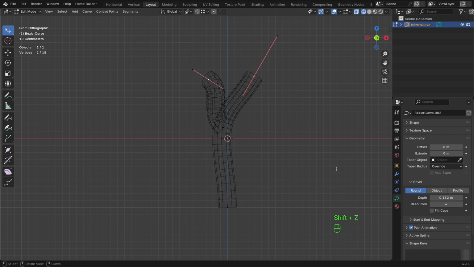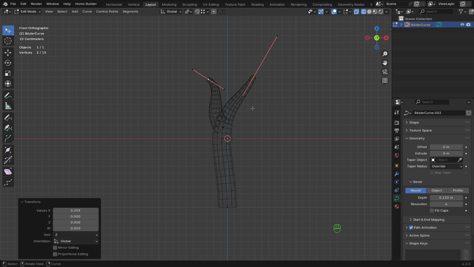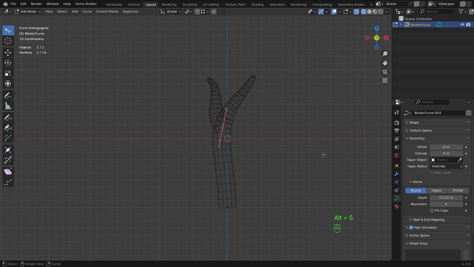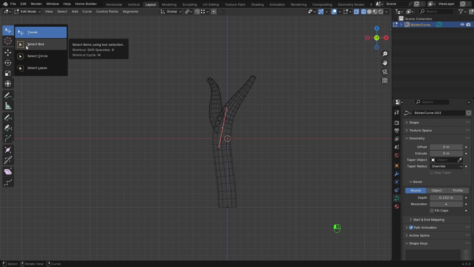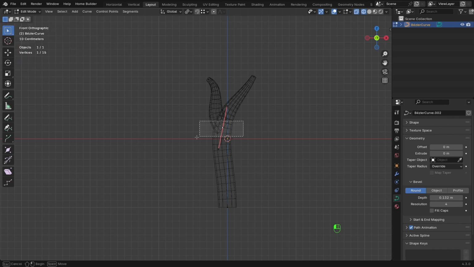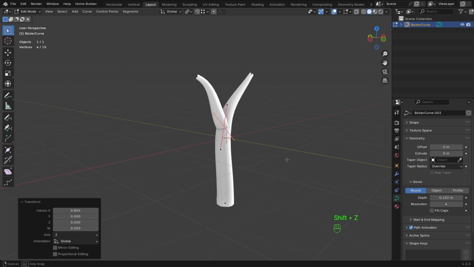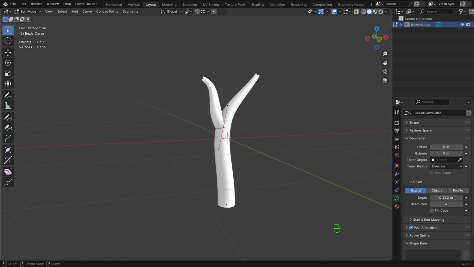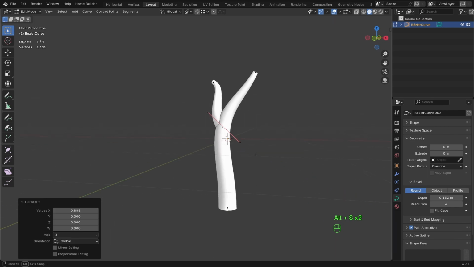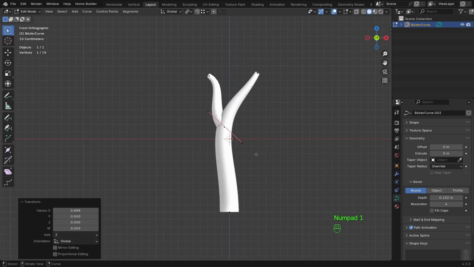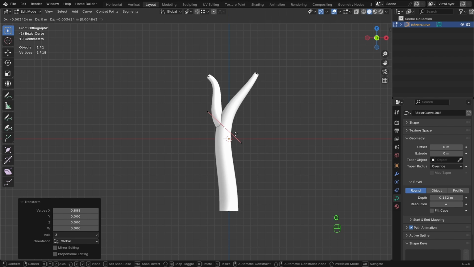So we select all these vertices and we press Alt and S to scale them down. And by this method, we just scale it. So let's hold a second here and we choose select box instead of tweak. Now we select both of these, Alt S, and we scale it down a little bit. Shift Z. So another good thing is that you can just select one of these, the branch one, and just play around with it.